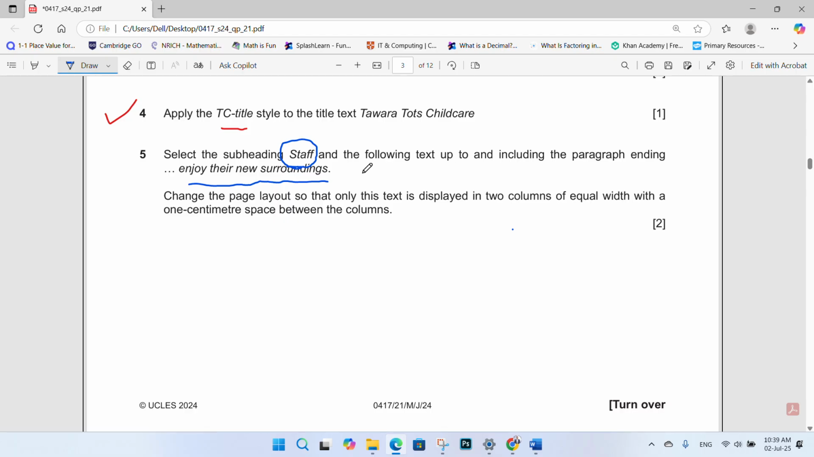Okay, after selecting this one, what should we do here? Change the page layout so that only this text is displayed in two columns. We're going to display the selected text in two columns of equal width with a 1 centimeter space between them.